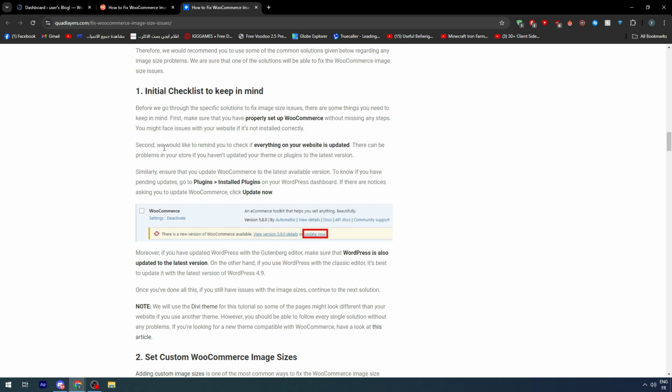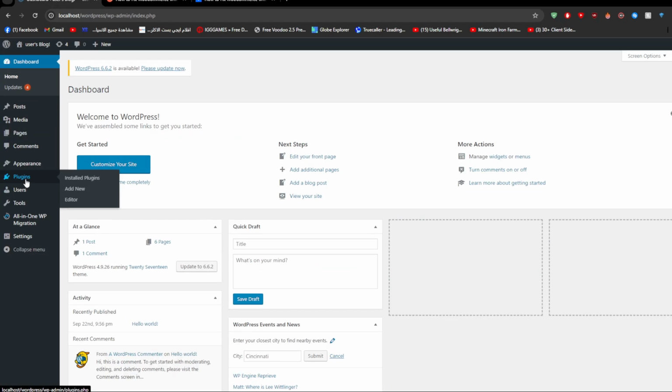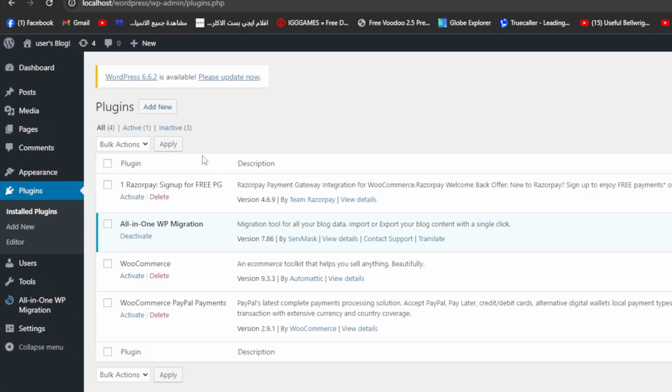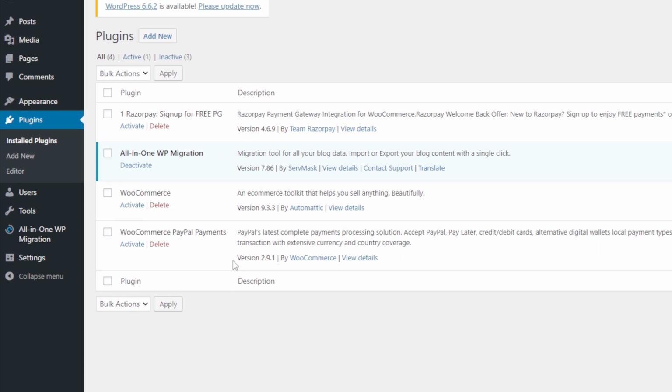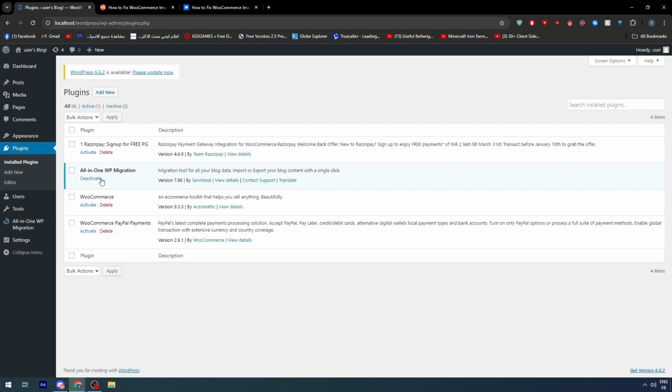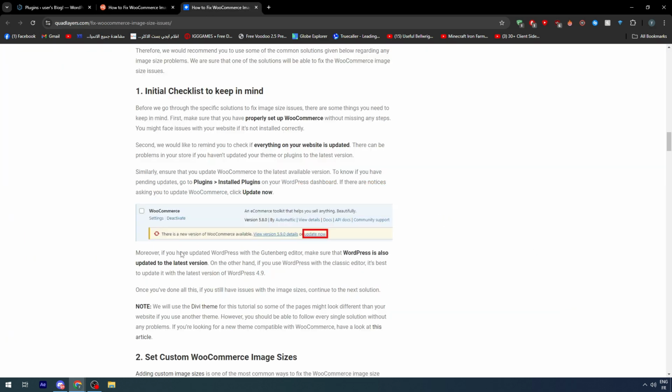And third, ensure that you have updated WooCommerce to the latest available version. To know if you have pending updates, go to Plugins, Installed Plugins on your WordPress dashboard. So here, click right here, go to Installed Plugins and check if any of these have any update to be installed. As you can see, I don't have any updates.